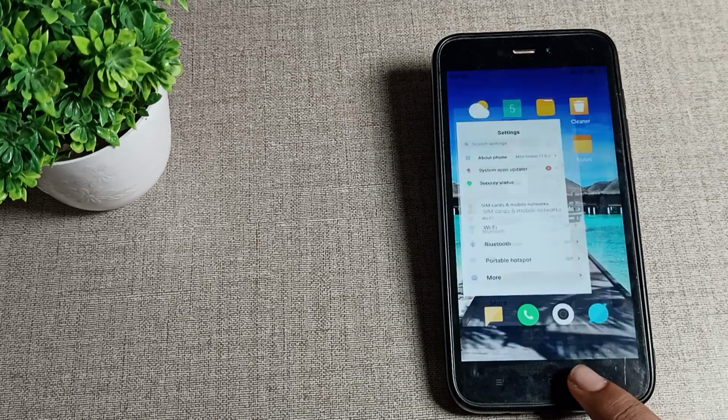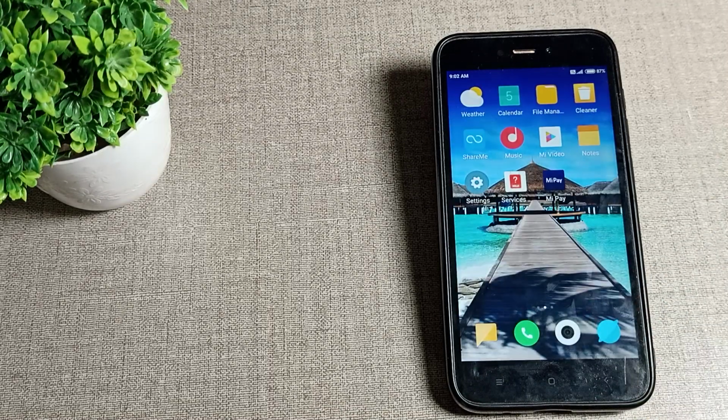Today, friends, we are going to talk about how we can disable the Find My Device setting in our Redmi phone. If you want to disable the Find My Device setting, you can. Now let's see how to disable Find My Device in our Redmi phone. Today I will show you in this video.